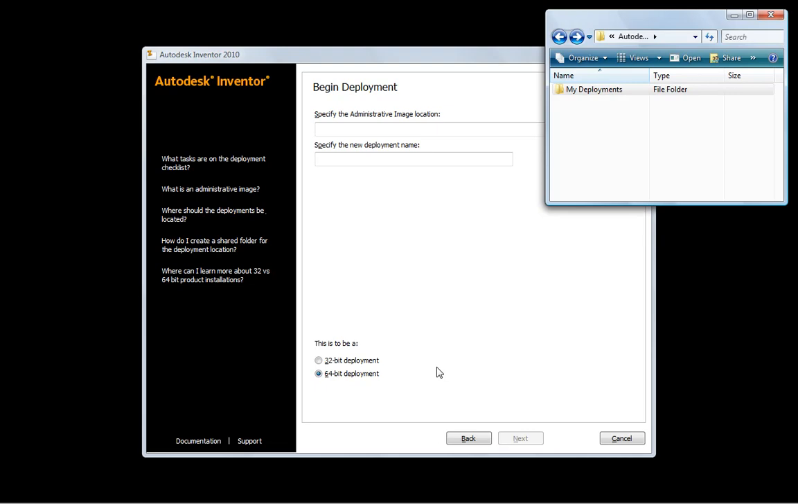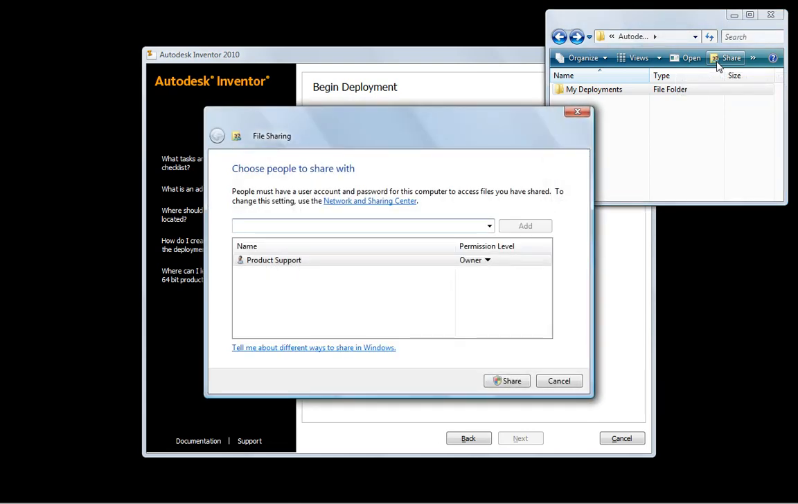I've already created a folder named My Deployments, and now I'm going to share it. My permission level is already owner, which means that I have full control permissions. Let me add everyone and set the permission level to reader because other users will access this folder to install the product.